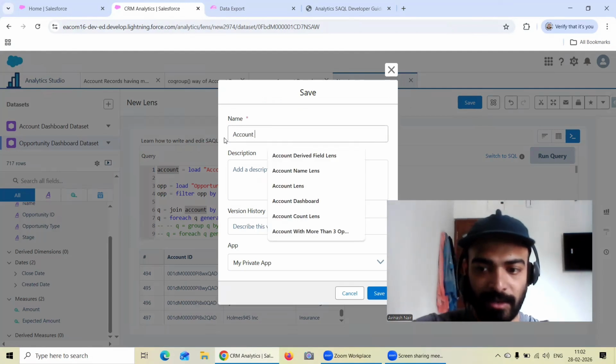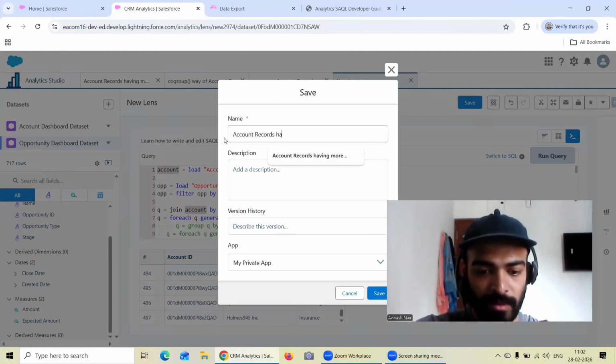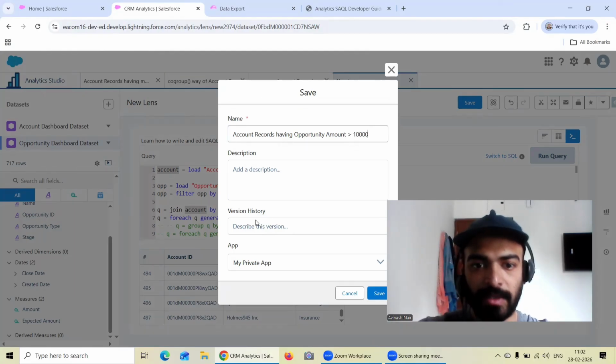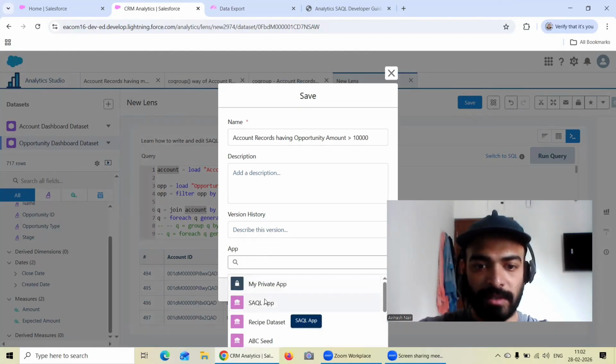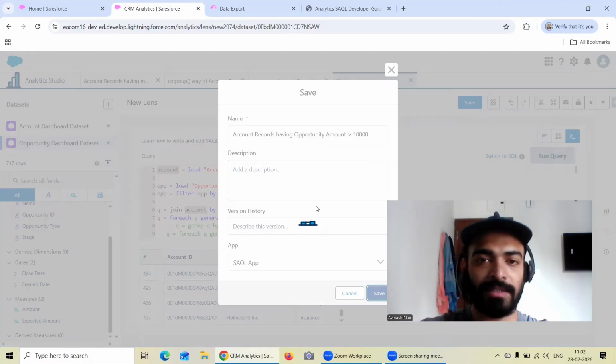Okay, so that's great. So maybe I can just save this lens as account records having opportunity amount more than 10,000. I can save it in my SAQL app, and that's it. So this part is done.